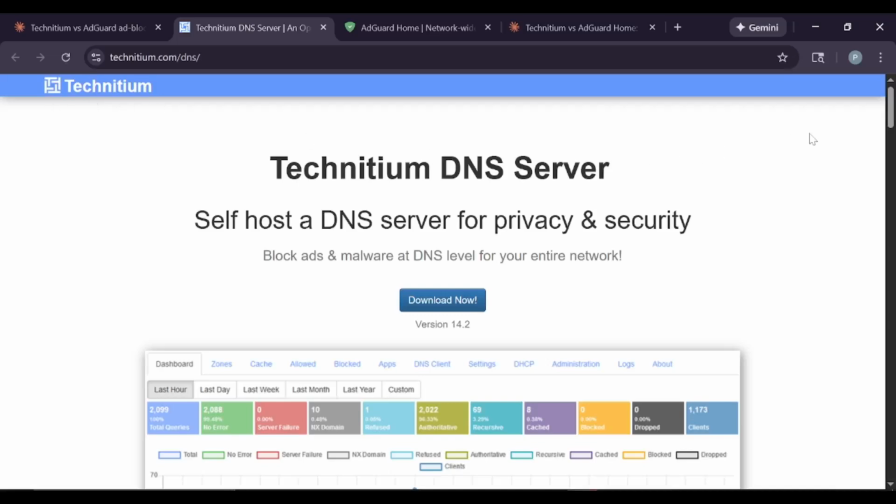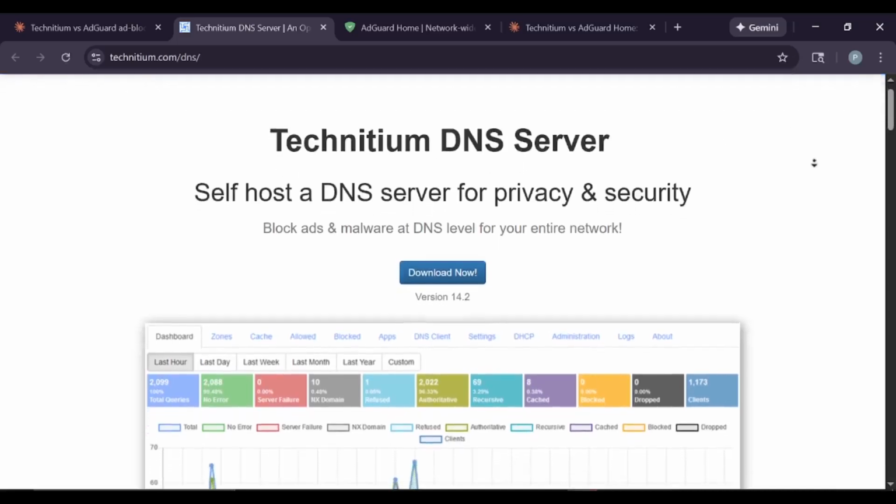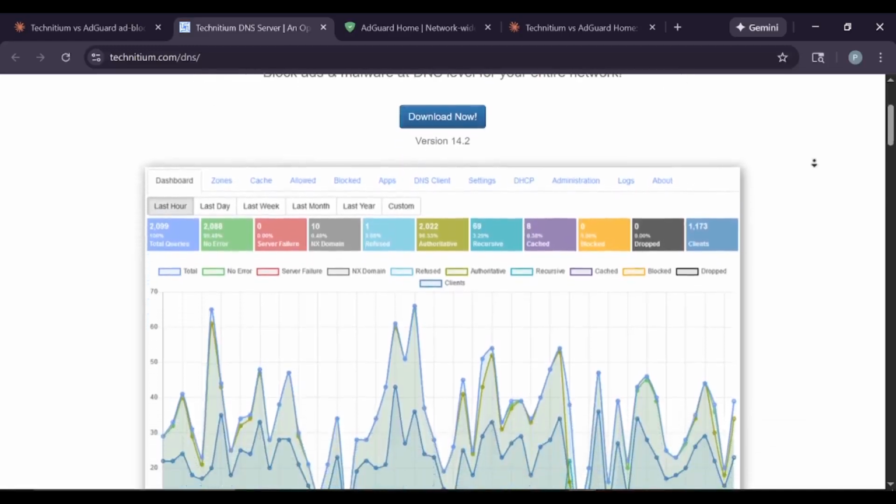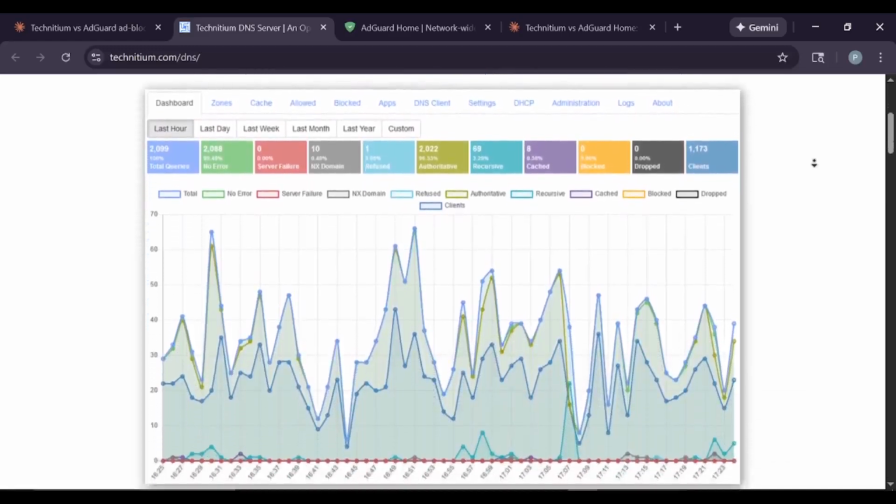Are you tired of ads being literally everywhere? Let's find the best way to block them. Today, we're comparing two powerful ad blockers, Technitium and AdGuard Home. Both block ads at network level, protecting all your devices at once, but which one should you choose?